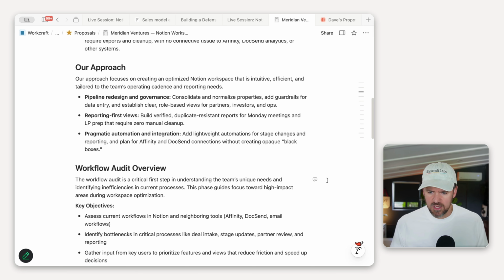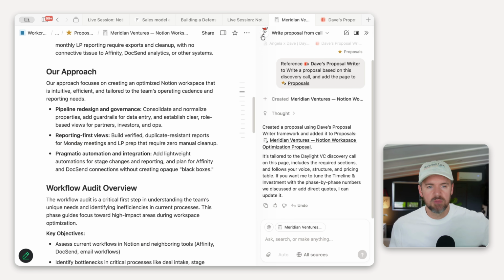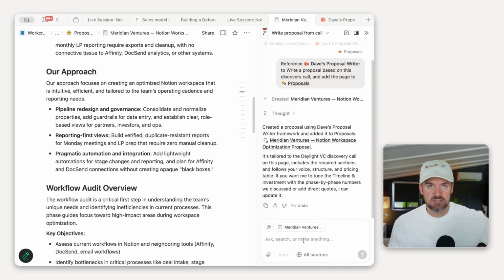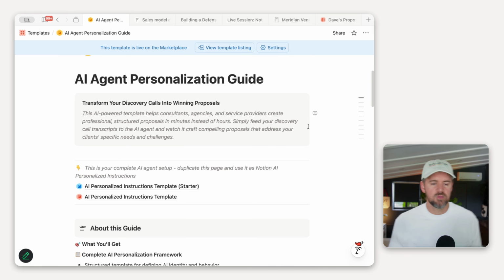Diana's question while we're here, not clear which agent we're chatting with. That's another reason why I bundled everything into the Dave's agents page and then just reference the specific instructions in the prompt. I think we could jump into one other, before we get into that, couple notes, because the personalization guide has 2 versions.